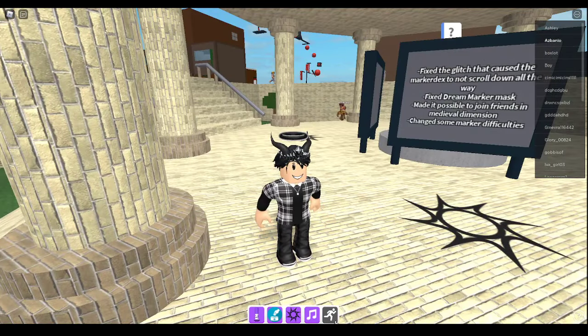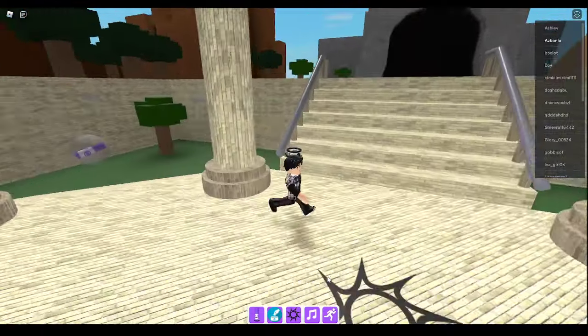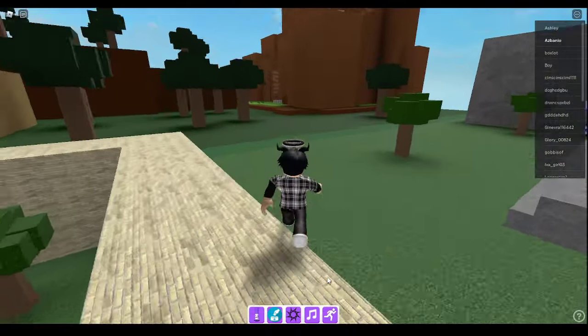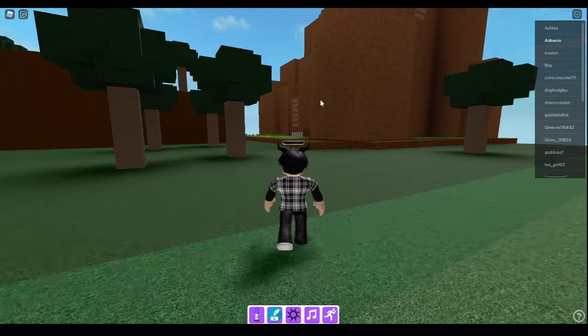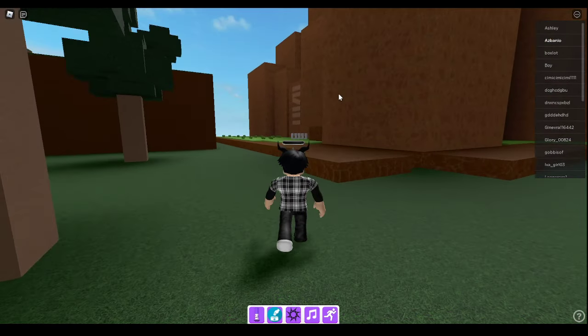First off, activate your speed because then you go way faster. Now, go to this mountain and climb onto that stairs.